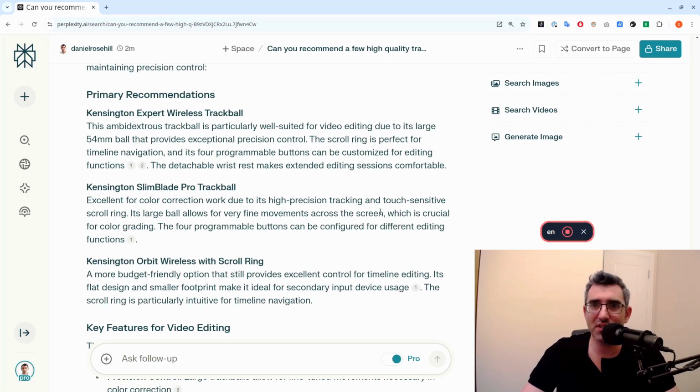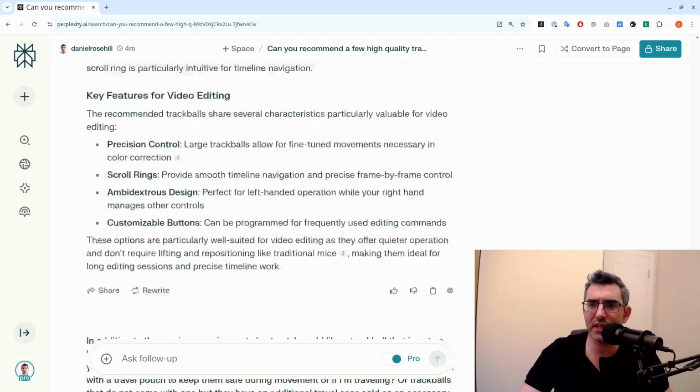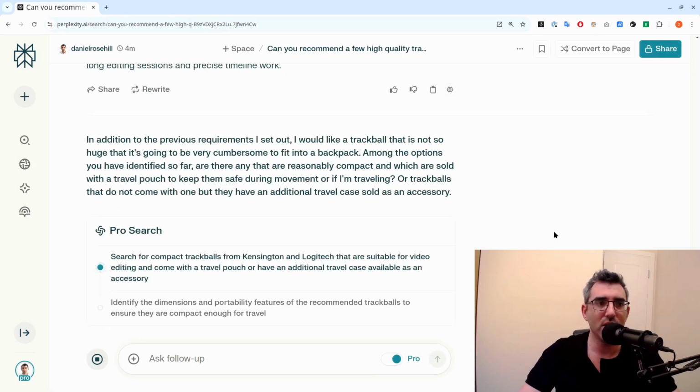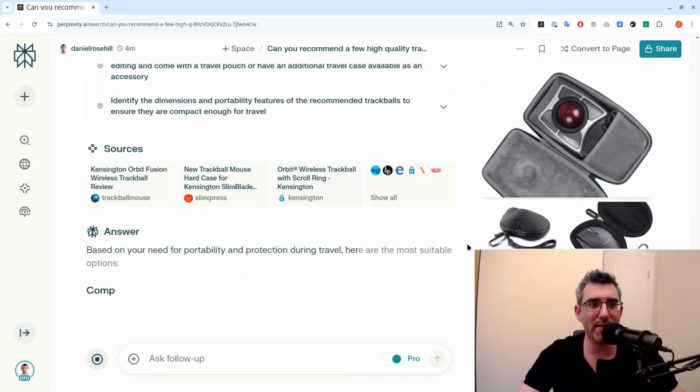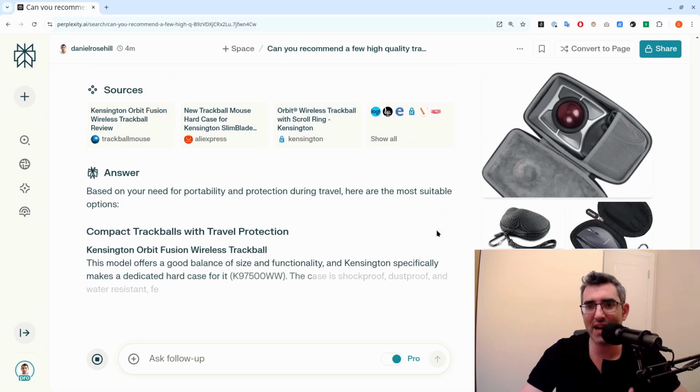Among the options you have identified so far, are there any that are reasonably compact and which are sold with a travel pouch to keep them safe? Okay, so I think we're up to prompt number 4 here, and we're starting to get a good idea. We've got our manufacturer down, we've got a few good things that we know we're looking for. Now I'm adding in just the travel aspect.